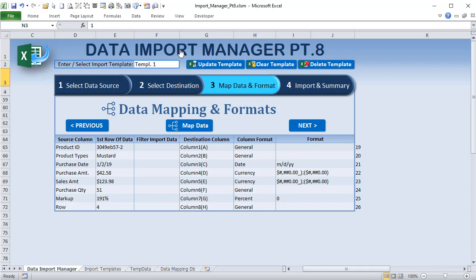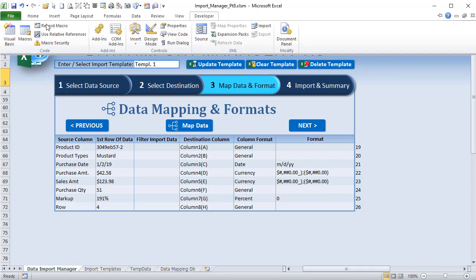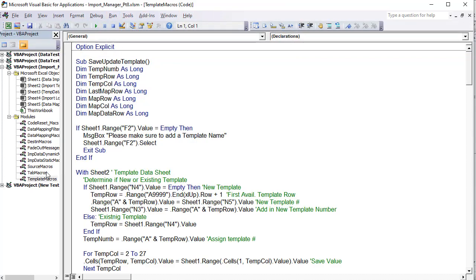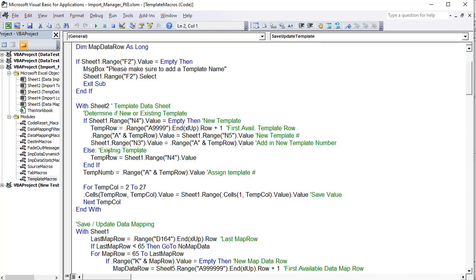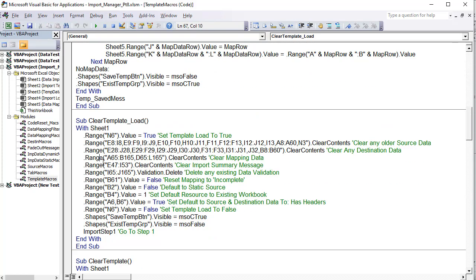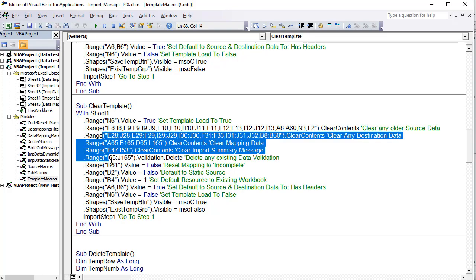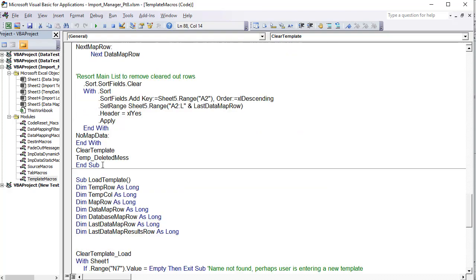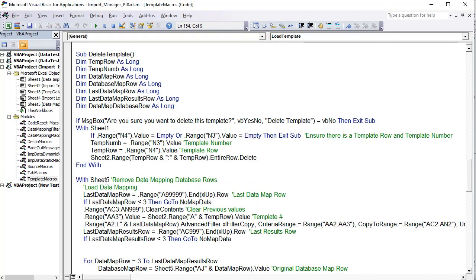All right, so let's get into the VBA editor. Under the Developer tab, go into Visual Basic. We're going to focus again on just one module here, and start out with one macro. That macro is going to be called Template Macros. Now, in part 7, we covered Update Template, Save Update. This is used for both existing and new templates. So we've covered that. We covered Clear Template Load and Clear Template. So we got those in part 7. Now we're going to move on to Load Template, and then we're going to go back to Delete Template.